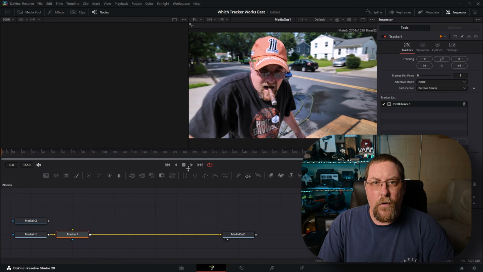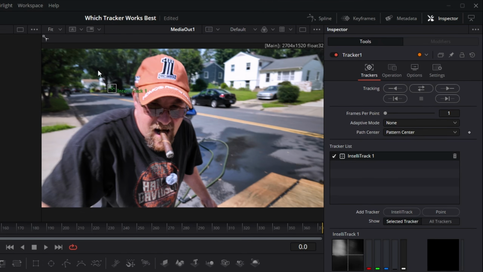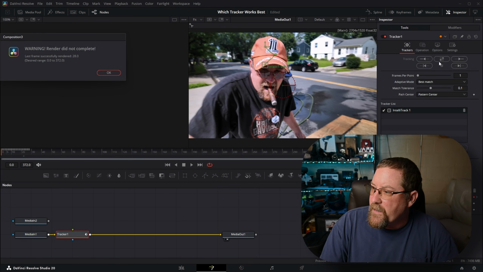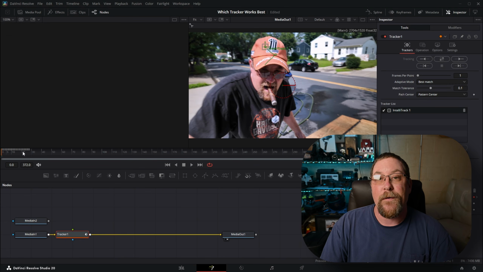And the first thing I'm going to do is prove to you that IntelliTrack does not work for this. IntelliTrack 1 by default. You just click in the middle and drag it over, and I want to track something on my hat. So I'm going to pick a point right about there. It's high contrast. I can even move it over into mostly orange. I'm going to come to adaptive mode, select best match, and then I'm going to click the track button. And it's going to track, and warning, did not complete. Look at that. It didn't get very far, and it failed.